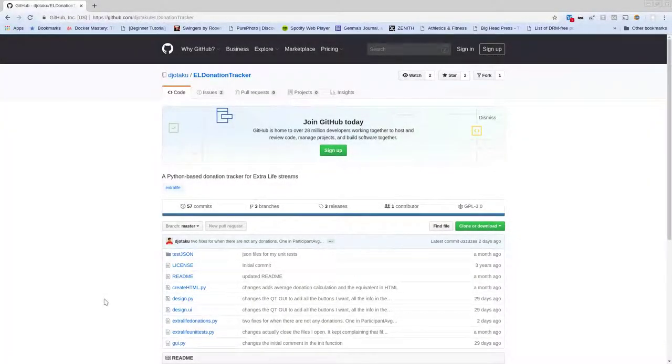Hello there. I wanted to guide you through how you can use my Extra Life donation tracker on OBS in order to track your donations. This is on Linux. Windows would be similar, but I'll make a different video later for Windows.